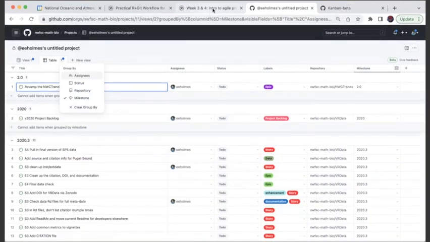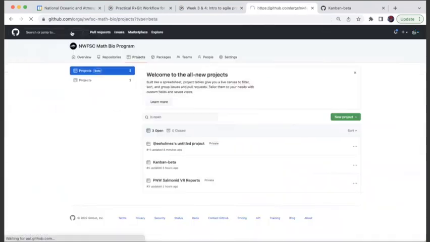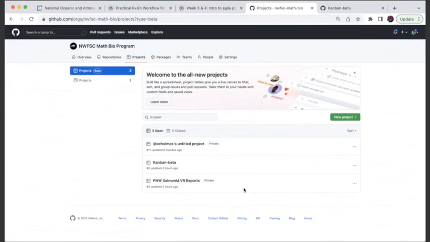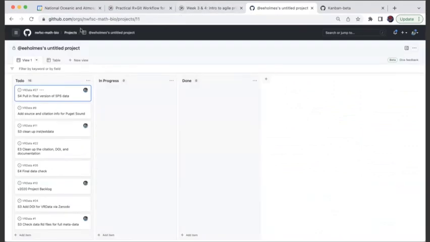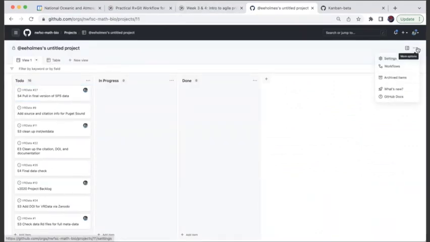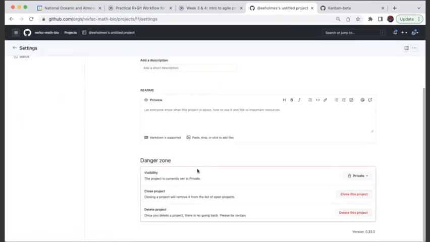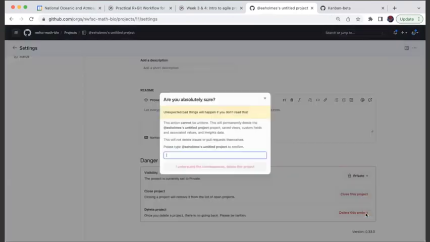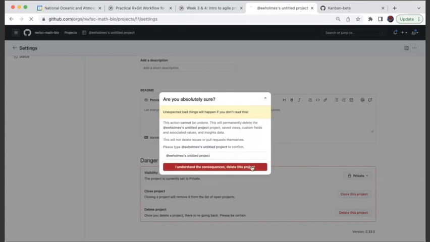Okay, very last thing, how do you delete a project? Because I just created this thing that I don't actually need. So I go back here, and where is it? Over there, settings, jump down to the bottom, and you can delete it. You could close it, but in this case, it was just garbage, so I'm just going to delete it. And it warns you that you can't get this back. And there we go.